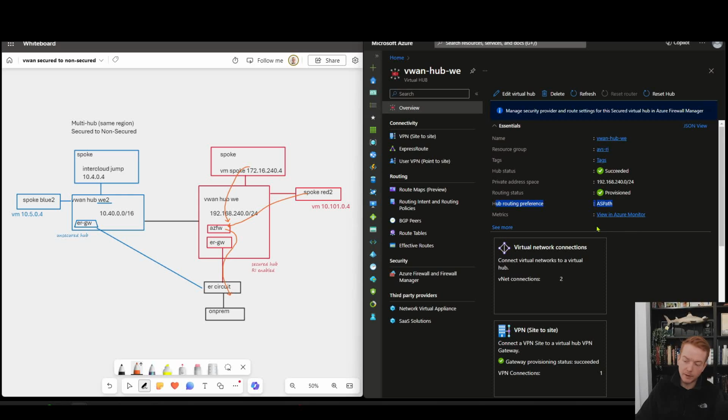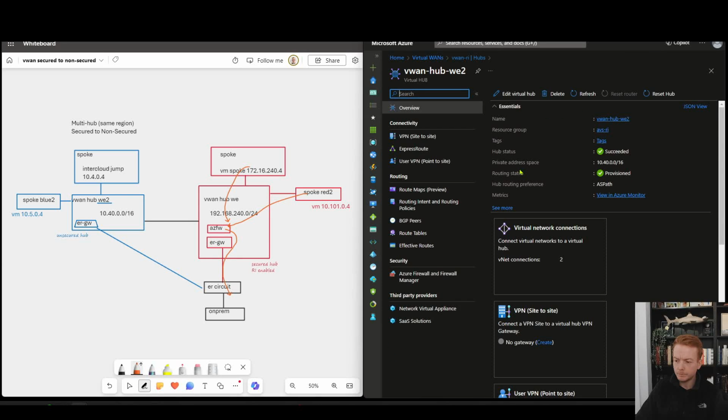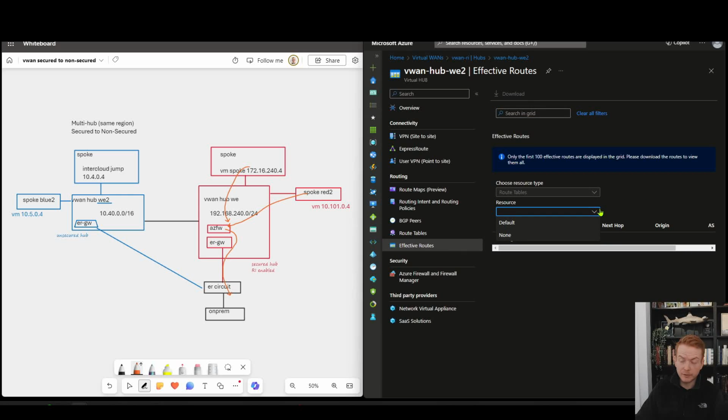Similarly, we can verify the world from the other hub. So if we go back to our main virtual WAN tab, we can see again that my hub routing preference is AS path, so I changed that, and then we can look at effective routes. This time I've got no Azure Firewall, so I'm effectively checking the effective routes of the default route table from the perspective of the virtual hub router. And again, we can verify the effective routes, and I'm going to download the default route table here.